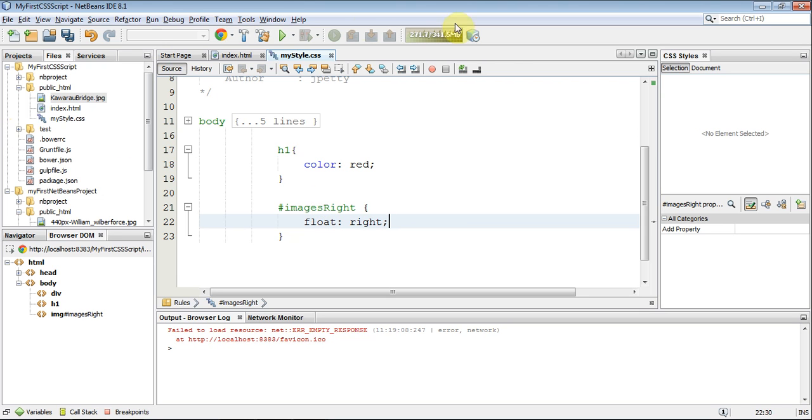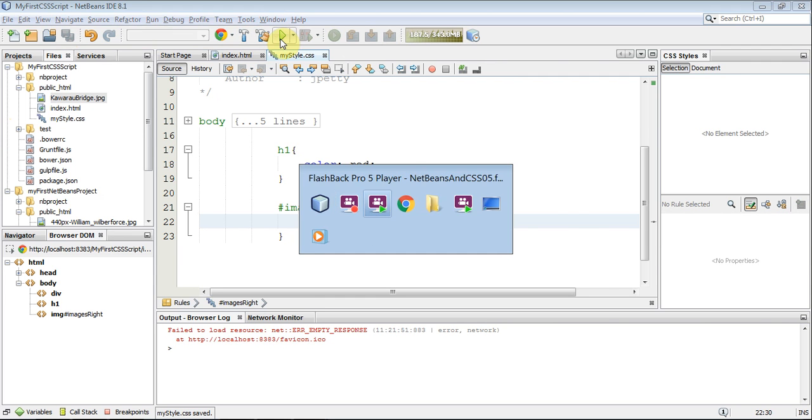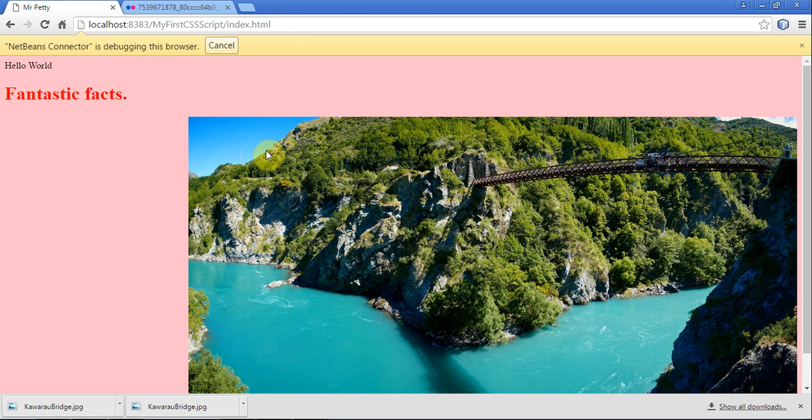And now I just want to save all. I'm going to give that a quick test, and we should see now, when we look at our web page, you can see that the image is now floating on the right hand side of the screen. It's that simple. Okay, away you go.